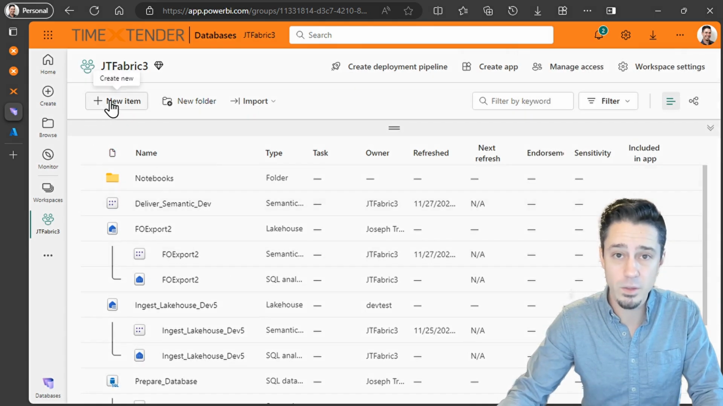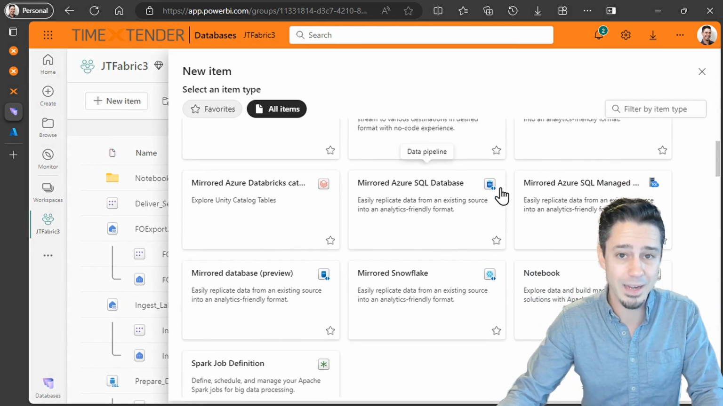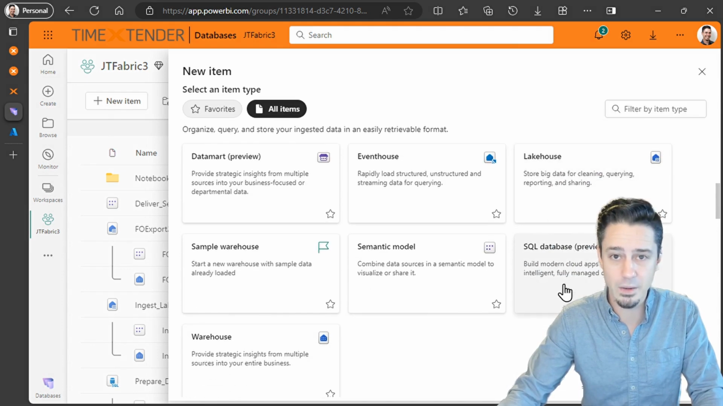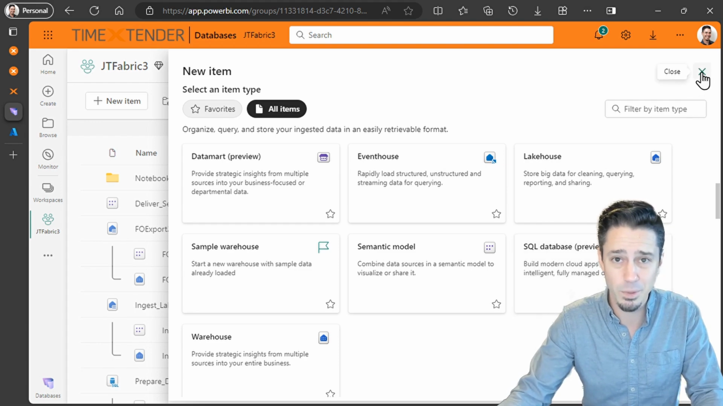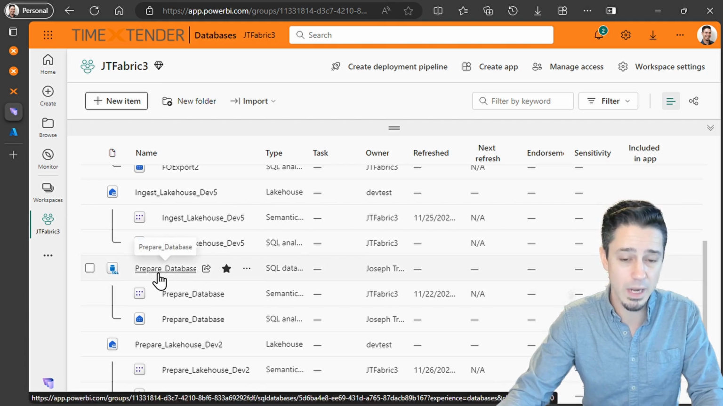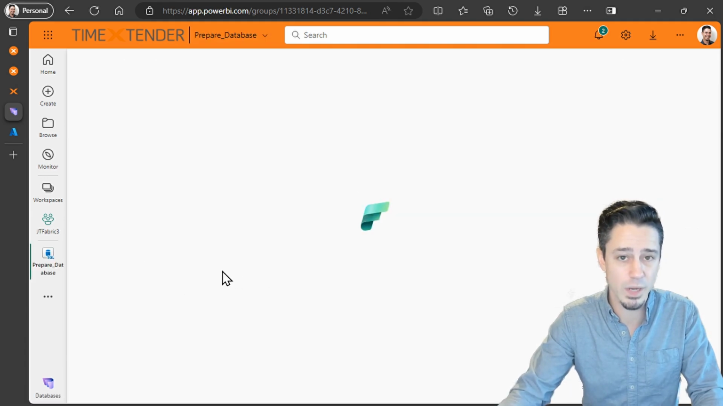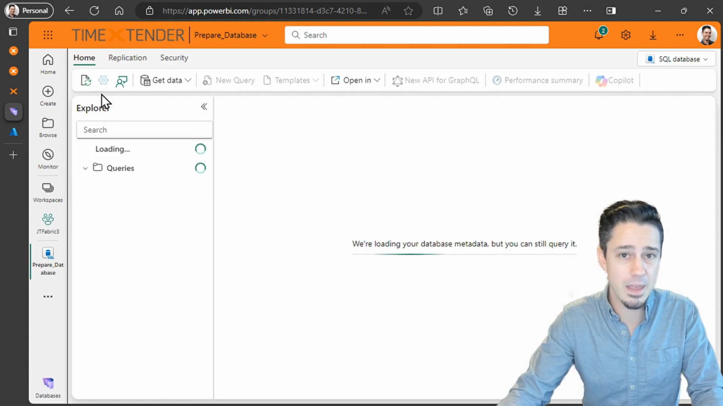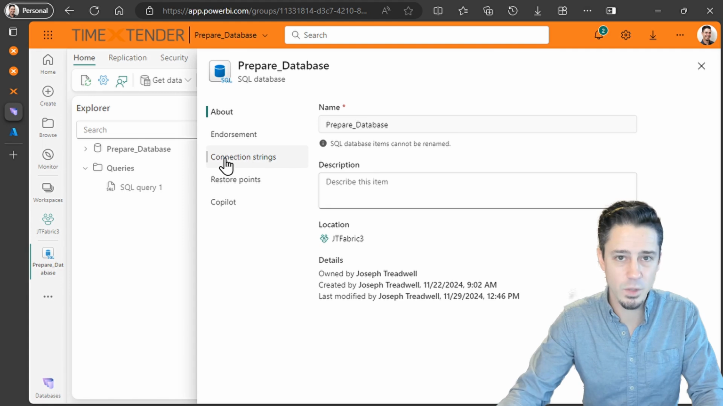Okay, so once you've done that, you can go ahead and click on new item and scroll down a little bit, and you should see SQL database preview right here. You click on that, that'll create that SQL database. Very simple. You basically just give it a name, and it'll create that database right in here. So once you have that database created, you want to open that, and then you click on settings, and then you can go here to click on connection strings.